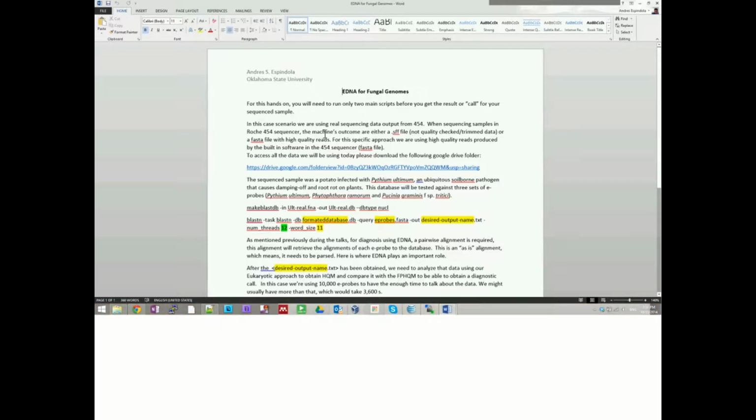So here I'm explaining how I've been running EDNA for fungi, and in order to be able to run today, I have also another folder. So John has his folder for bacteria, I have my folder for fungi, which means people don't get confused among two different approaches. In this case, I'll be using not a fungus but an oomycete, which is Pythium ultimum.